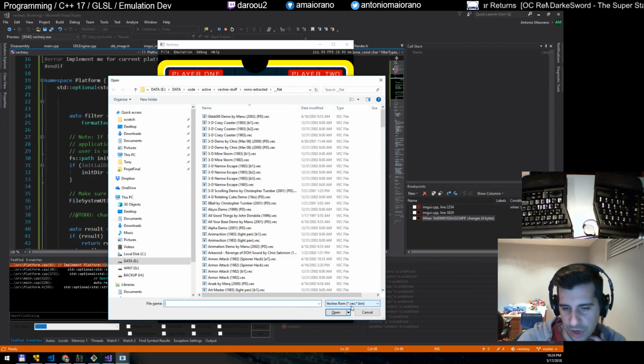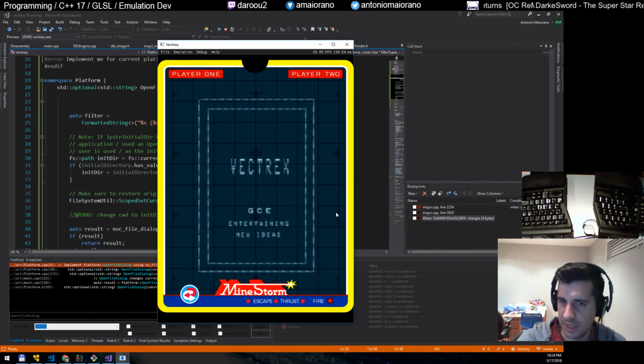Okay, so there you go, Vectrex ROM. See, okay, so we're back to what we used to have. And this should work the same way on Linux from what I've seen in the code.